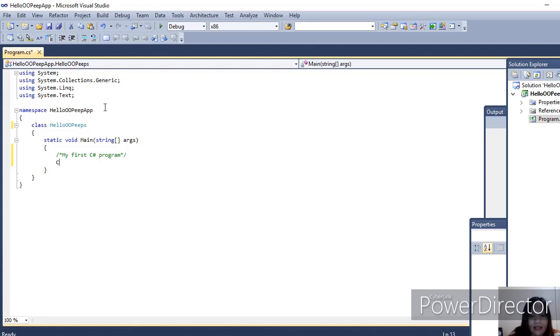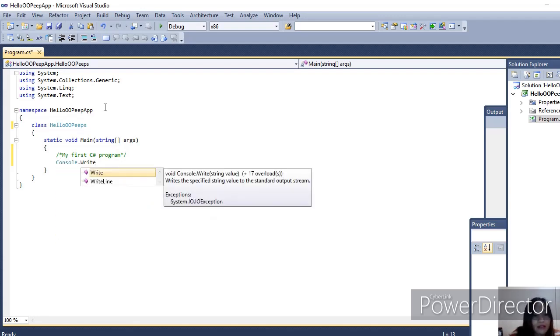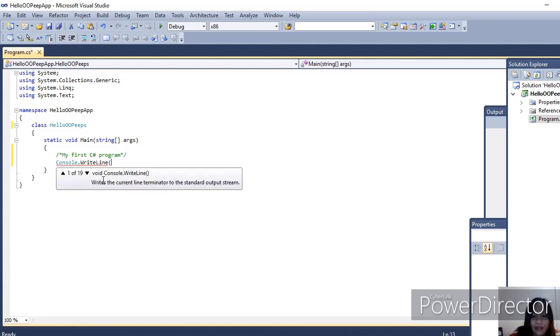Okay, so let's write that. Console is a class, WriteLine is a method. And it is already provided for you. You just need to choose it. And then, Hello OOPIPs. The OOPIPs refer to you. Object-oriented programming people. Welcome to C# programming.